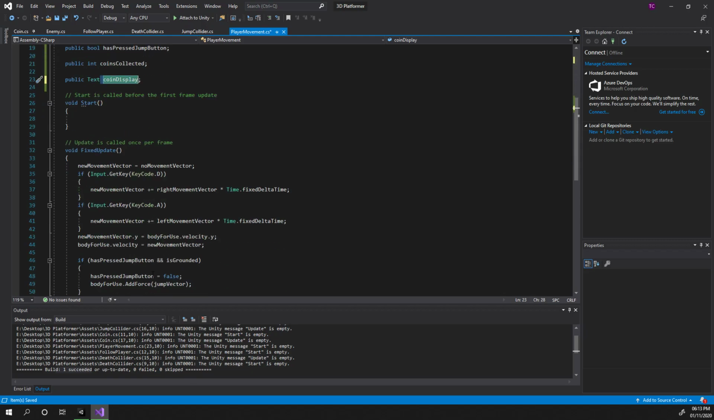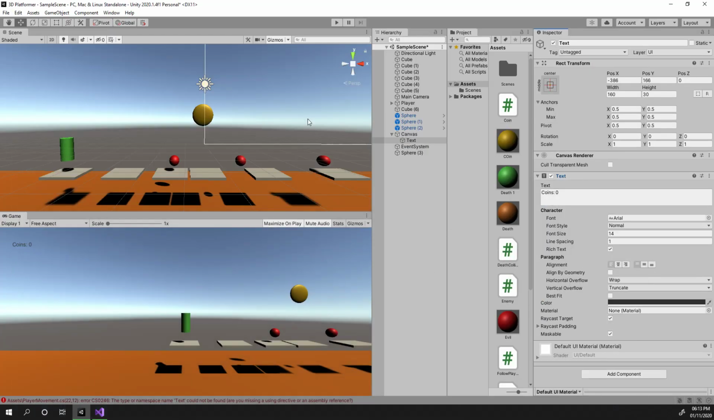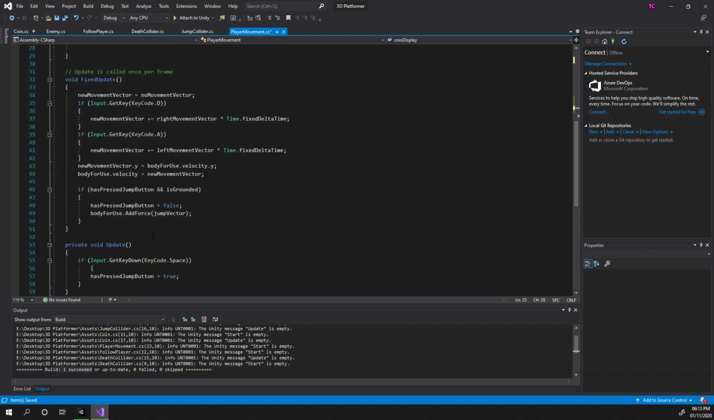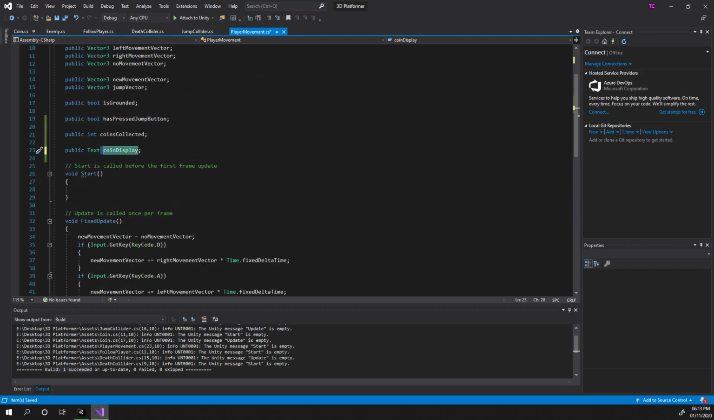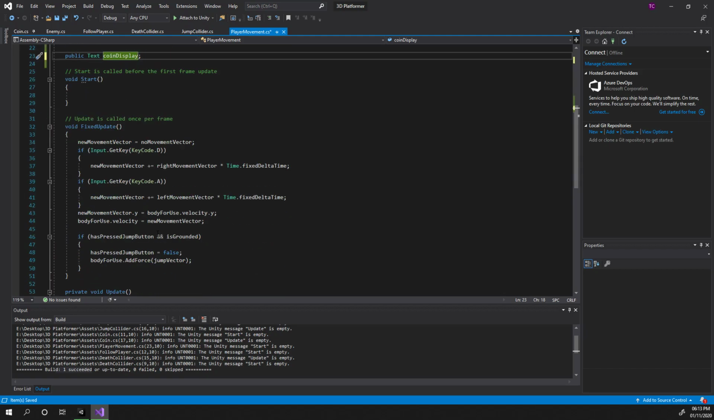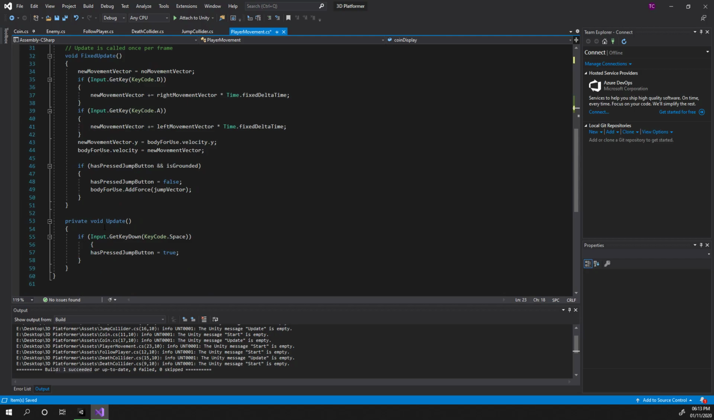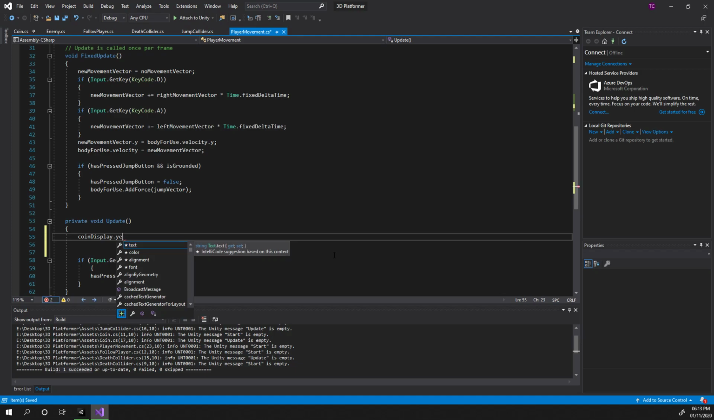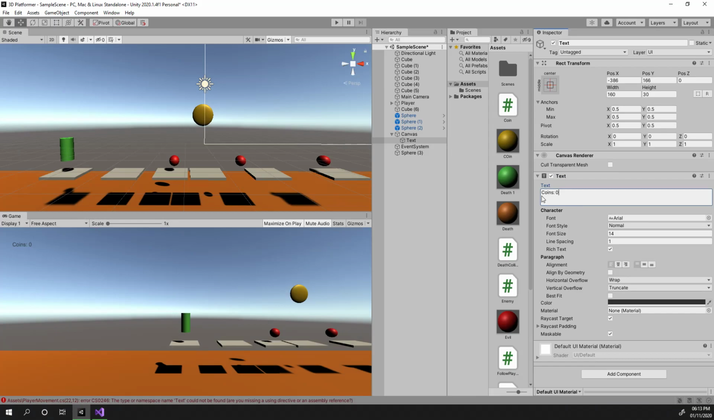Now, we're going to want to change the text every time we increment the coin. I'm just going to be ridiculously lazy and put it in our Update frame so that every update it will check and make sure that our UI is showing the correct value of coins. So we're going to go coinDisplay.text, and that will change the string value of this text.